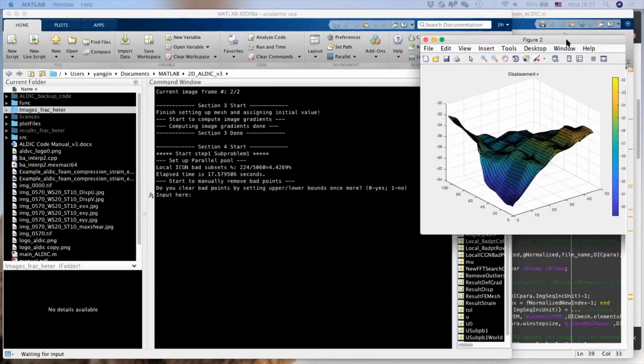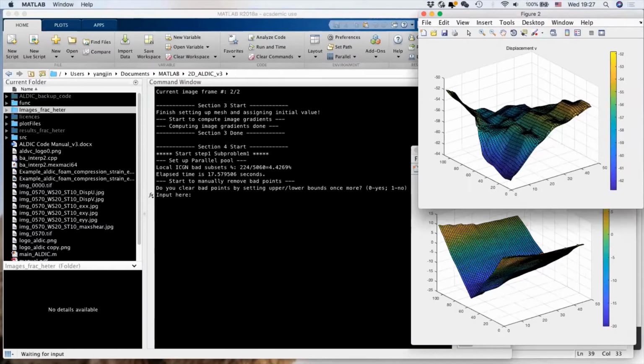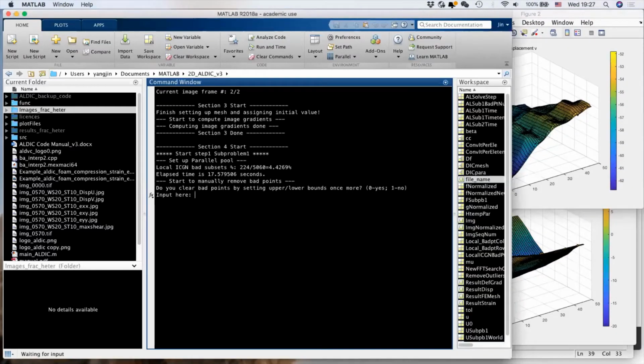Usually, if the deformation already looks very nice, for example like this, you don't need to manually click those bad points. You can just press 1 or just press the Enter key to skip this step. If you want, you can just input, for example, 0. So look at the deformation.